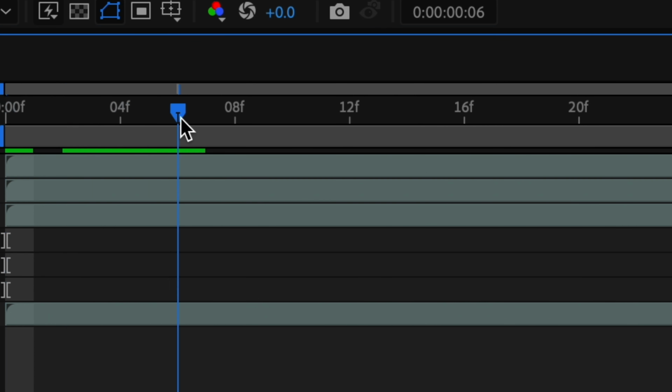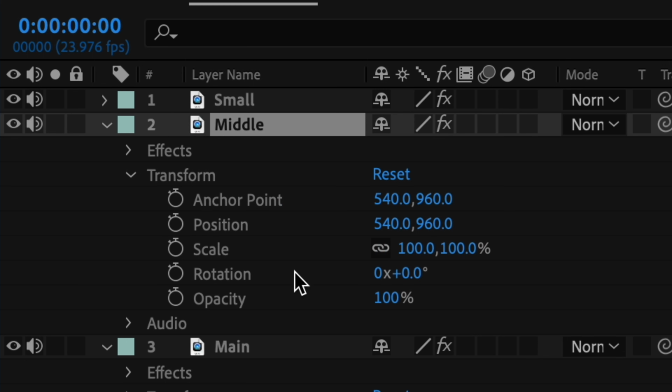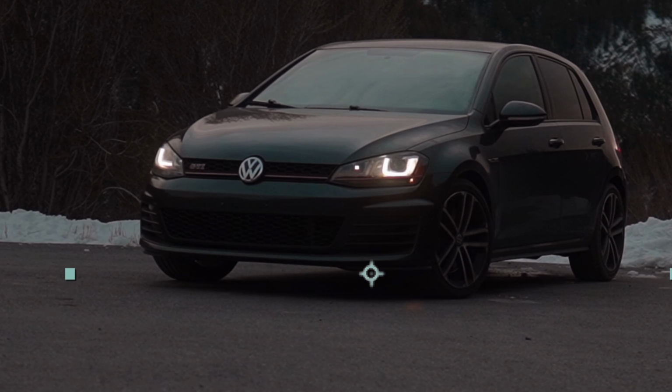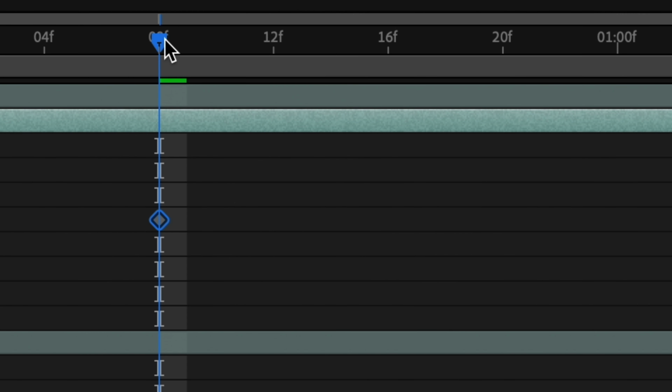We're gonna move the playhead to where we want the cars to start going up. So I'll say probably about here. We're gonna click the middle layer and we're gonna go to the transform, scale it to 80%, move it up a little bit so it's actually behind the car. Click the keyframe, move it over about probably 5 frames. 1, 2, 3, 4, 5.